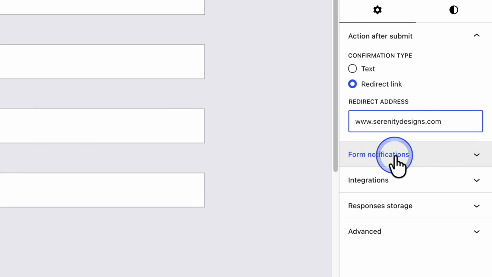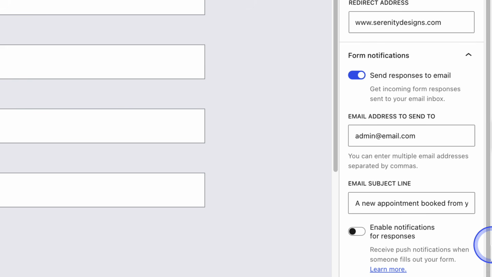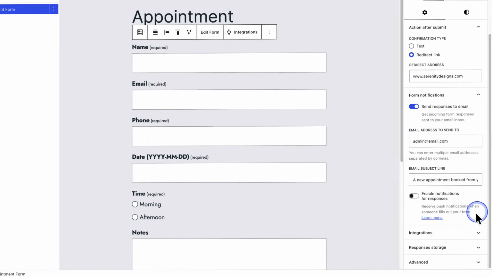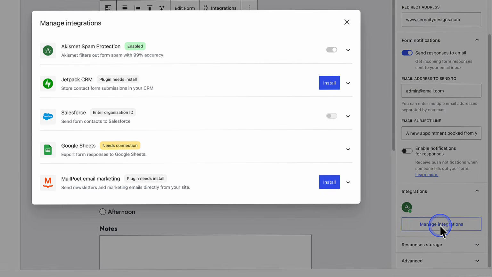Below form notifications, you can select form submissions to be emailed to the site admin or a specified address. And you can also update the email subject line. And lastly, click on Integrations and then Manage Integrations to see which services you can connect your form to. We recommend testing your form as a regular visitor to ensure that everything works as intended.